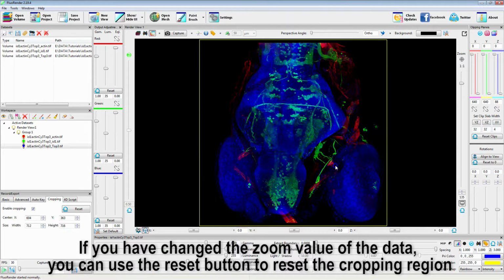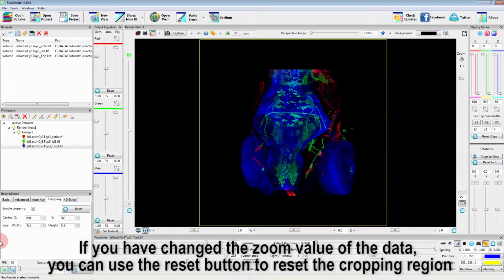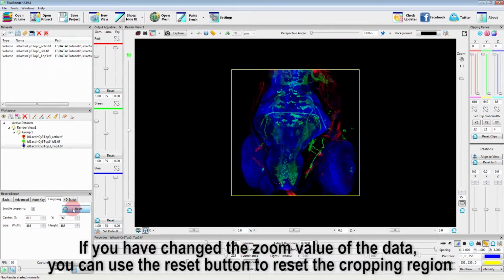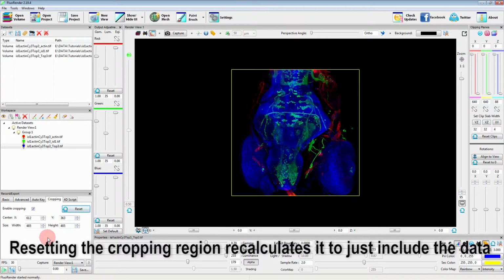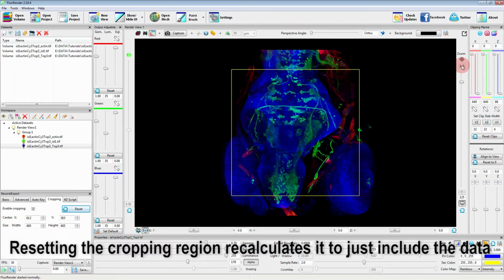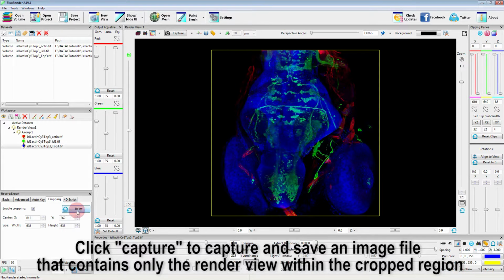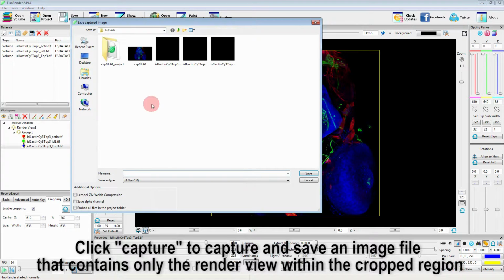If you have changed the zoom value of the data, you can use the Reset button to reset the cropping region. Resetting the cropping region recalculates it to just include the data. Click Capture to capture and save an image file that contains only the render view within the crop region.